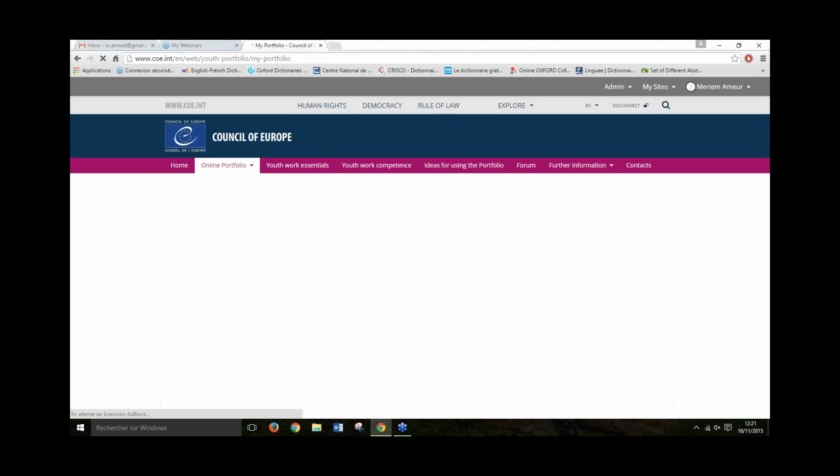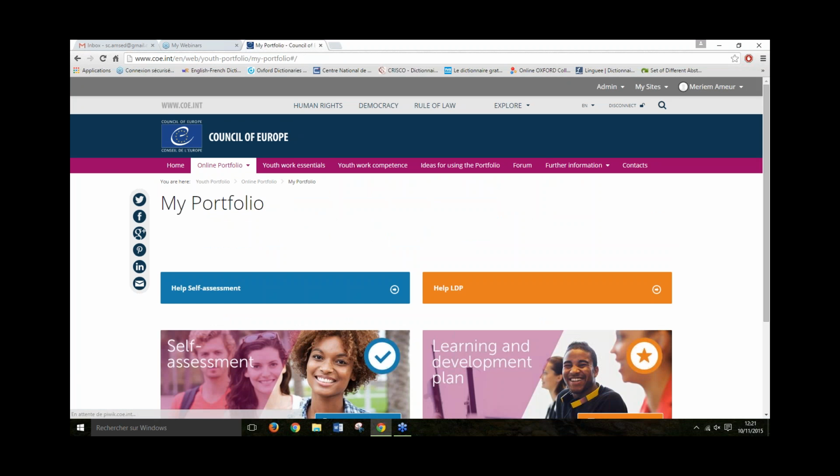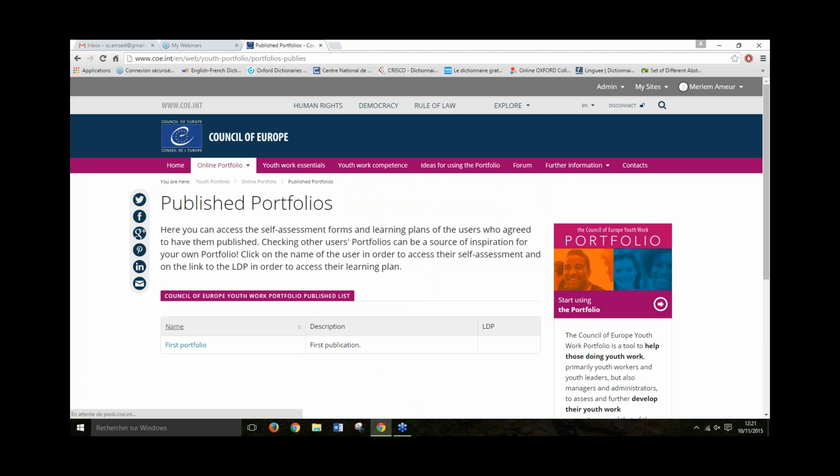Okay, so now we have seen the two main points of this portfolio, but I would like to present a little bit the other menus you have around, so you can surf more freely on the website and maybe discover useful things. You can find published portfolios, or you are supposed to. For the moment there is only one. The Council of Europe are waiting for us, I guess, to upload and publish more portfolios.